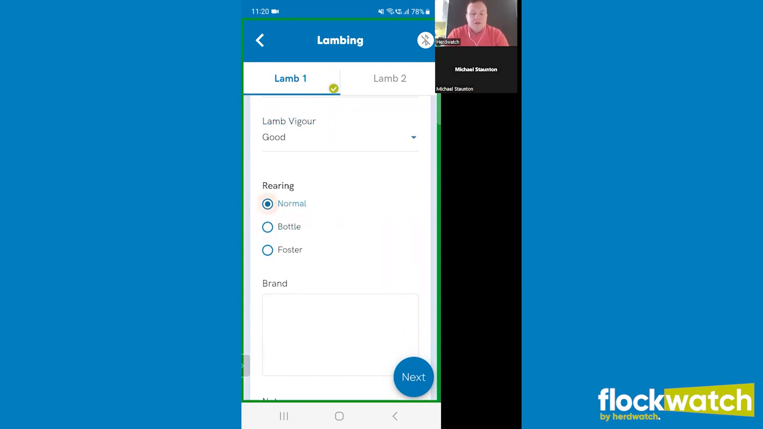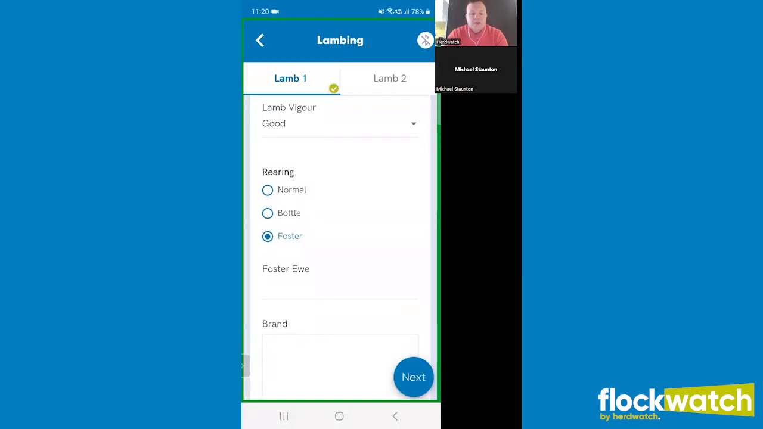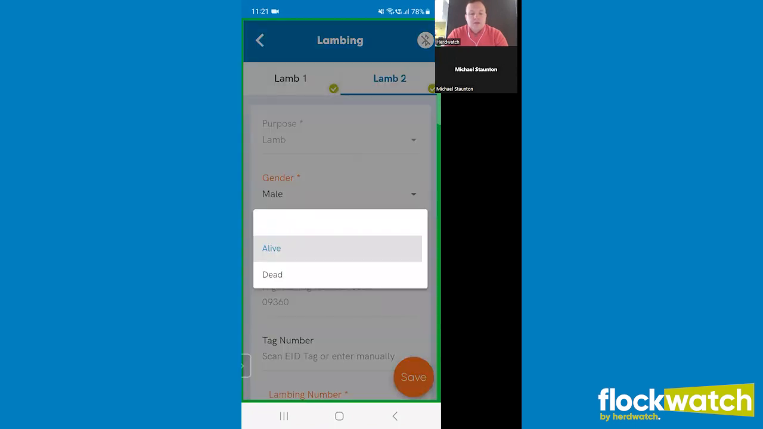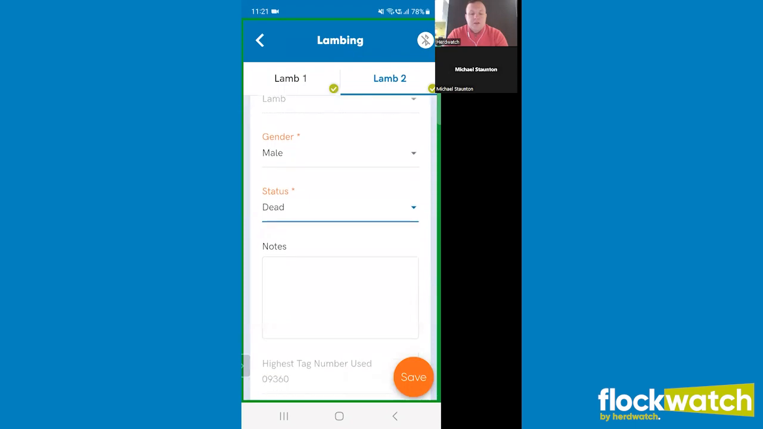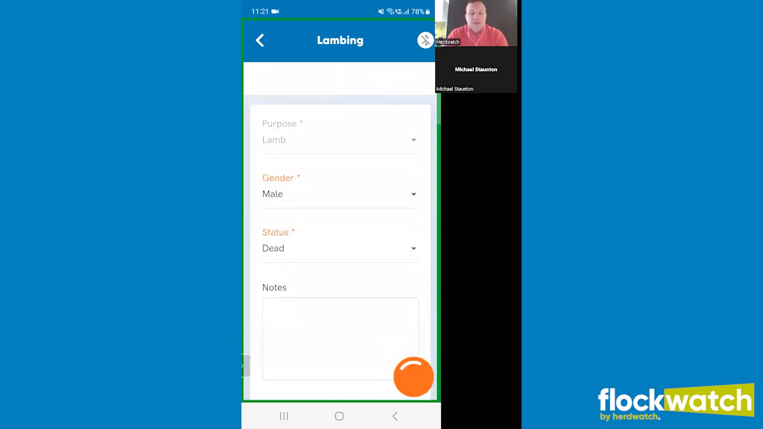Or if you had to take this lamb off and put her on a foster ewe, you just click foster, and you can search here, click on foster ewe, and you can click on other ewes and select it, and that'll add it on that ewe. Also, if you wanted to add a general note or brand to the animal, you could do that at this stage. Same then for lamb 2, you could say male, and we can say this one actually didn't make it, and it'll just say that was dead, and that's just going to record that detail against that animal, and basically you save it at that point.